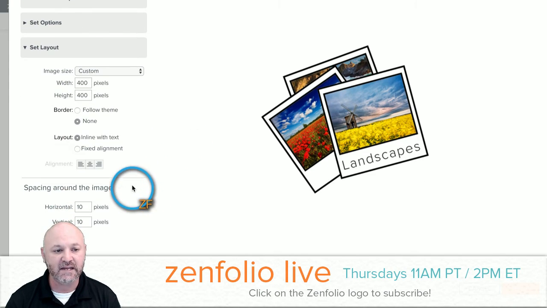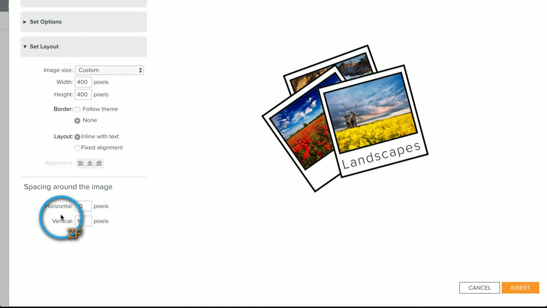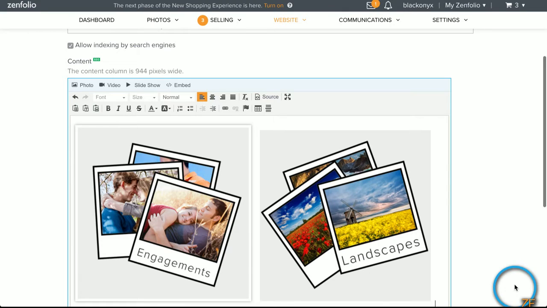Now, for the padding down here at the bottom, let me get myself out of the way. For the padding, Roxanne, what this does is it provides blank space around the photo. So if you want the photos to be right next to each other, you would put 0 in these, and it would line them up right against each other. But this is going to make them leave a little bit of space in between each other here if we do that. So now what I'm going to do is click Insert.